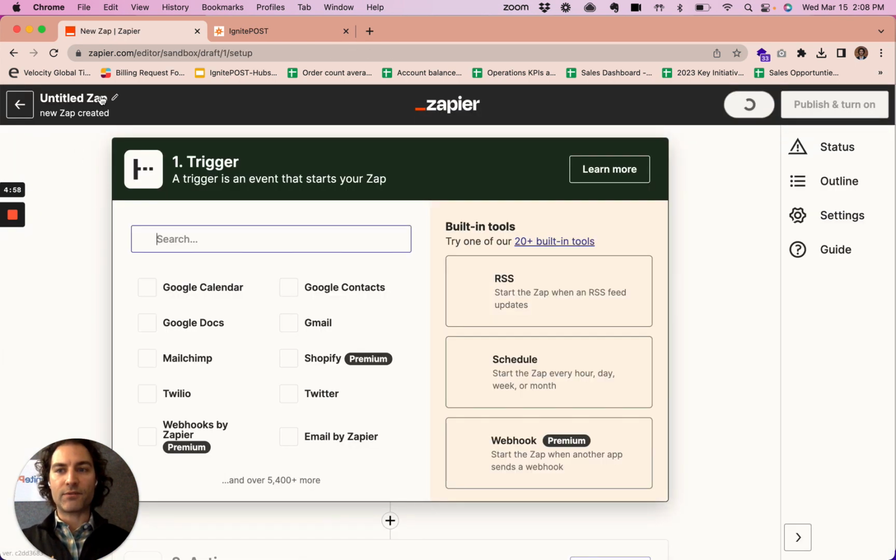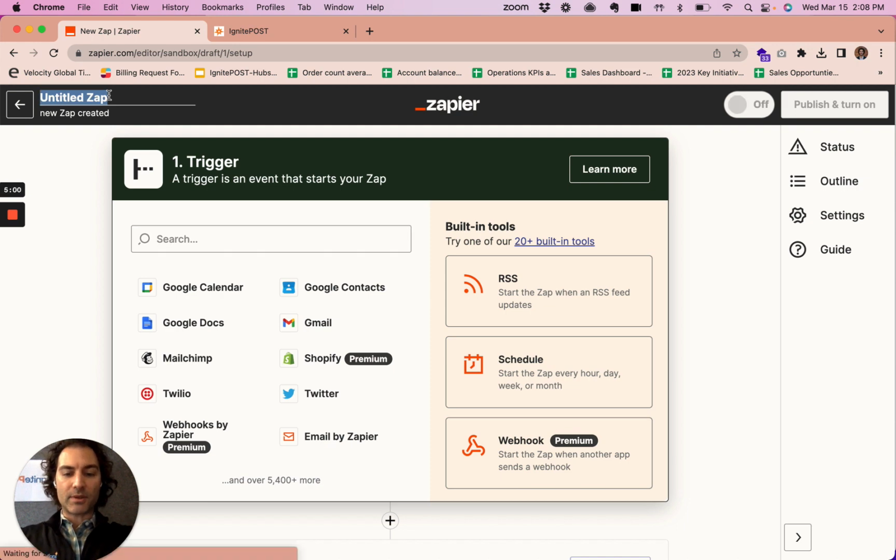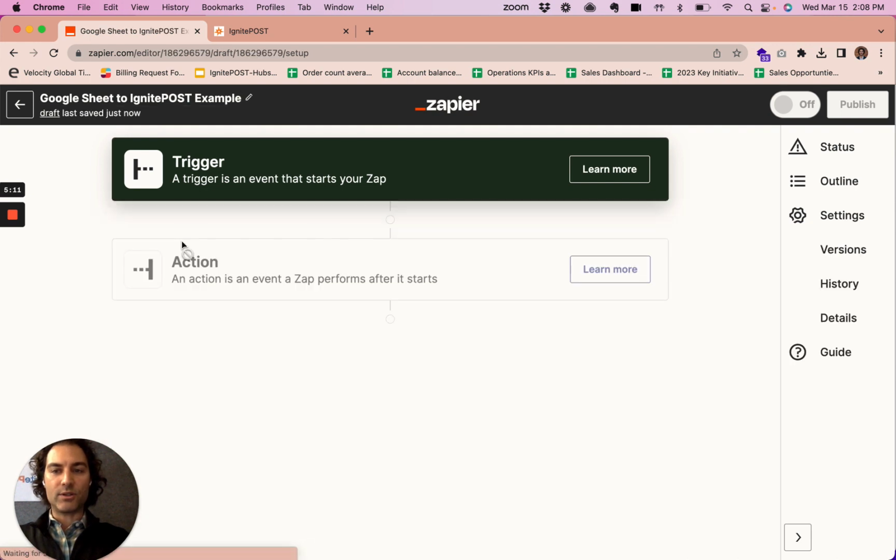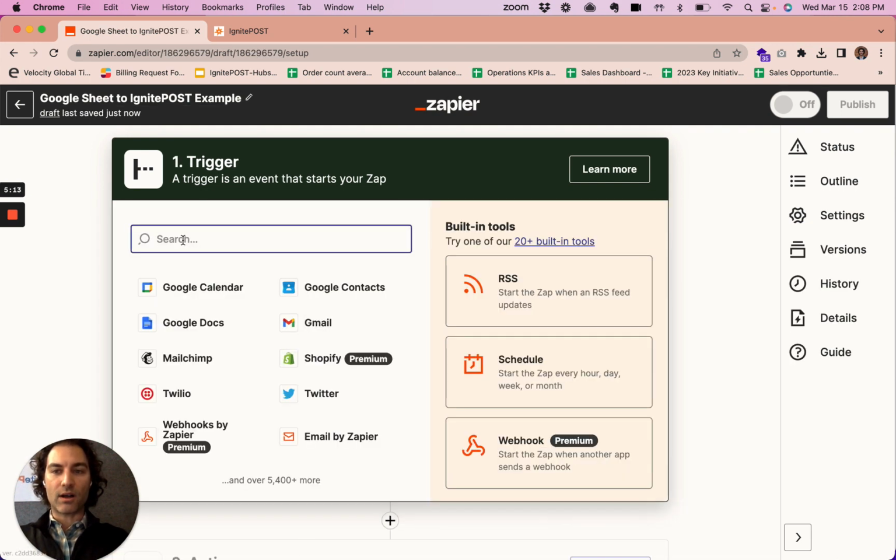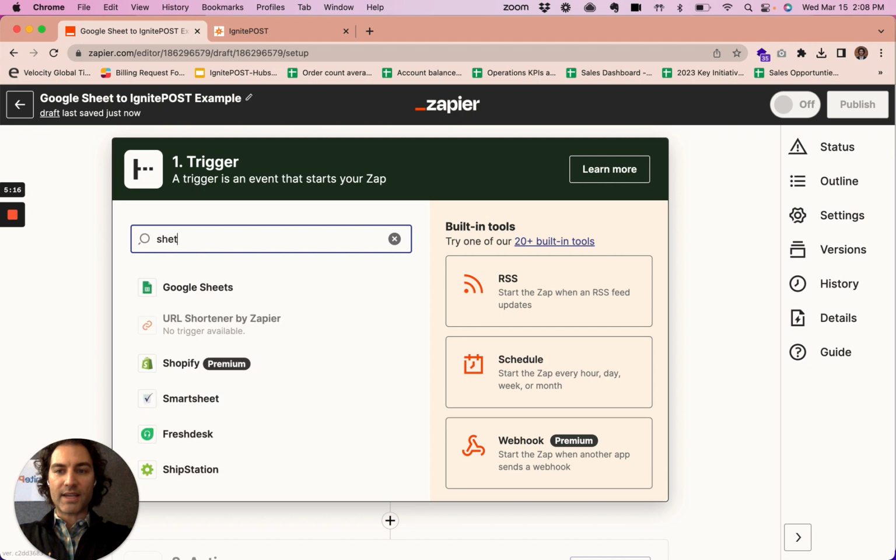So the first thing I always forget to do is to name my Zap. So I'm going to name this, let's see, Google Sheet to IgnitePOST example. And then the first thing obviously I want to do is I want to trigger this when a new row is added to a Google Sheet.